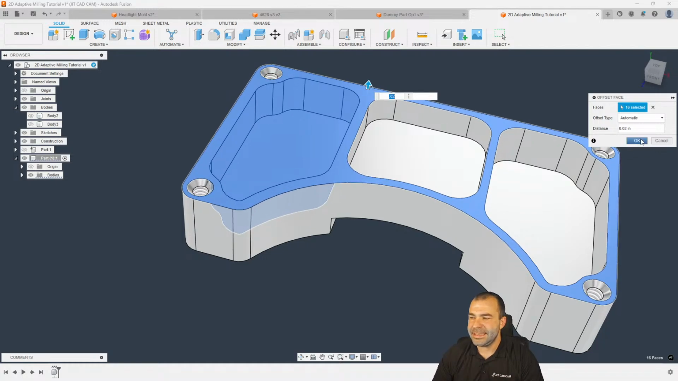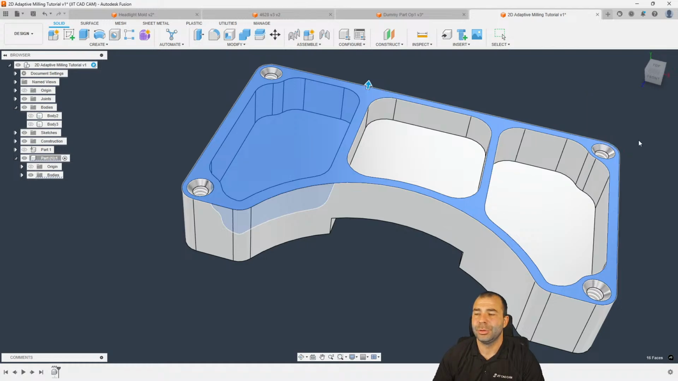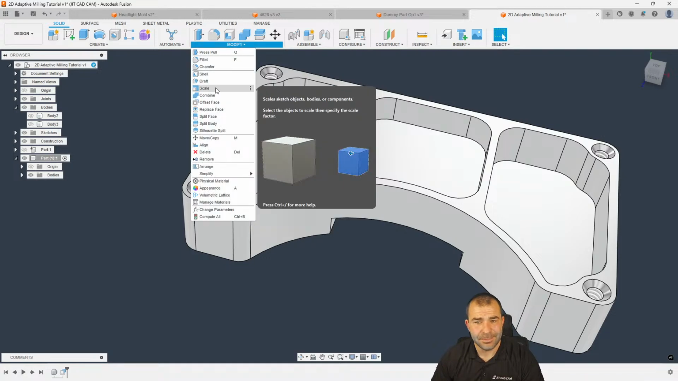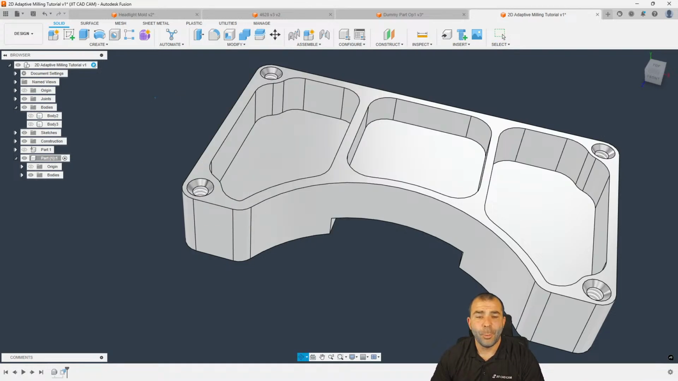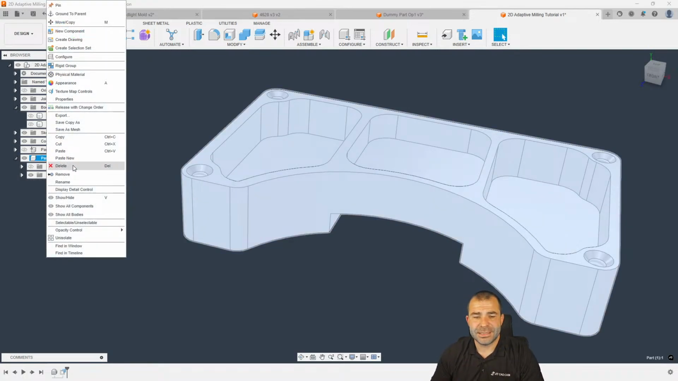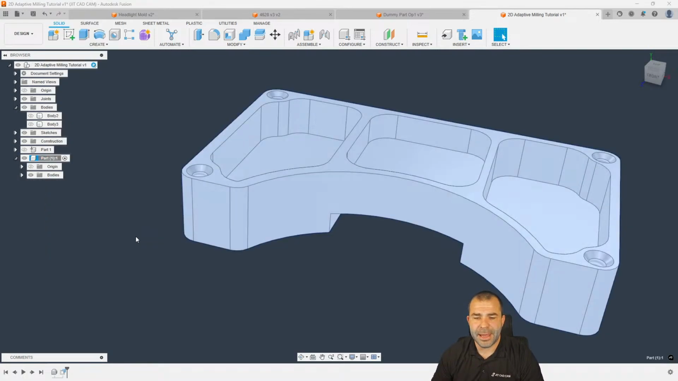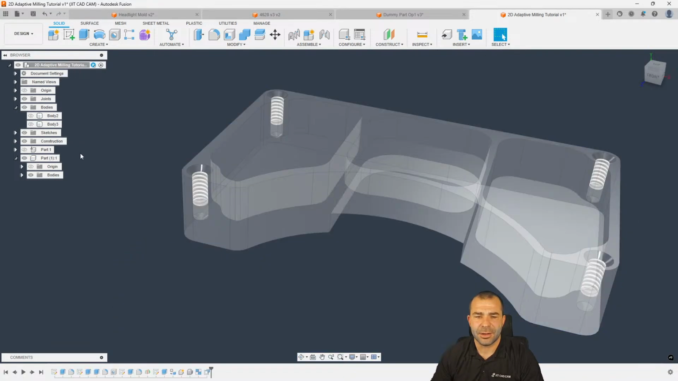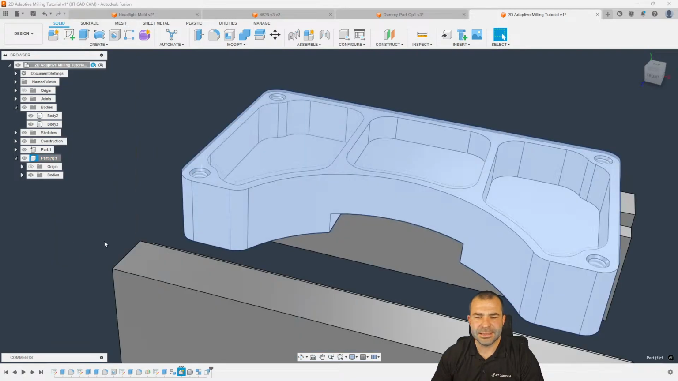So as you can see, with nothing more than the press pull tool, I can, in most cases, add material to something. There is also the option to scale something a little bit if you had to. But what we're really looking for is a model that we want to machine versus the casting, right? So for the sake of this part, I'm going to turn the opacity down to 10. And then we're going to go back and turn everything back on, and then let's unisolate our part.